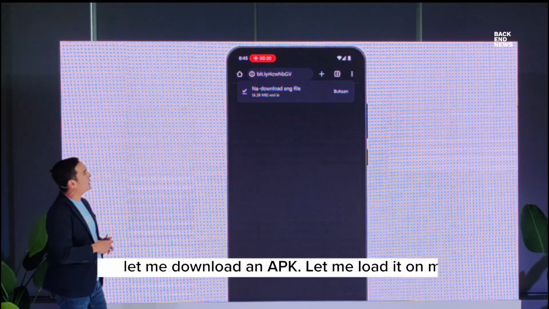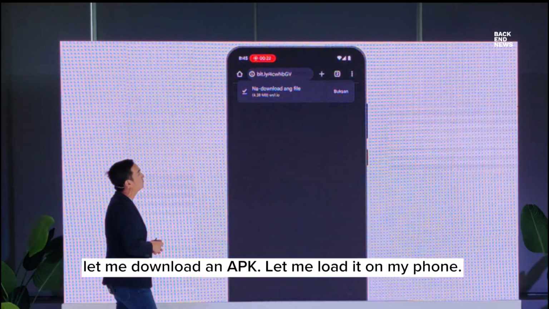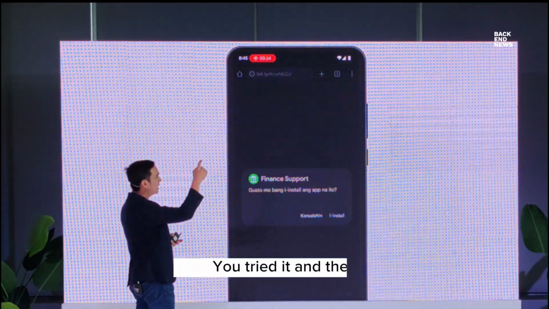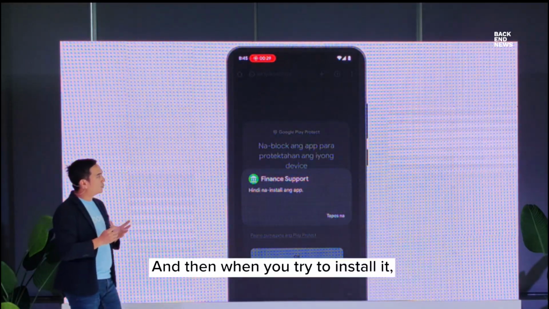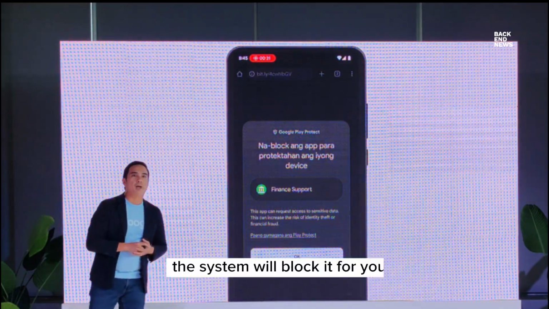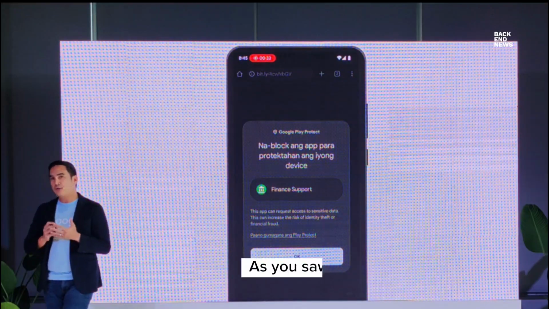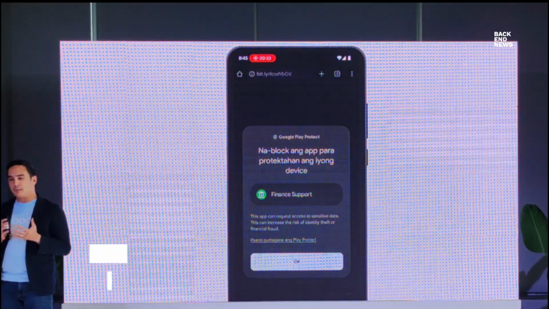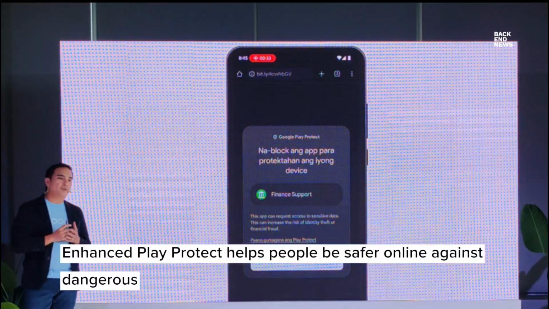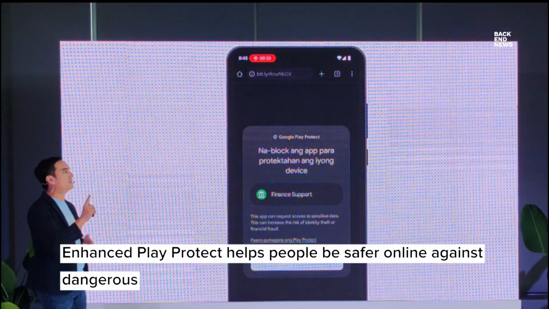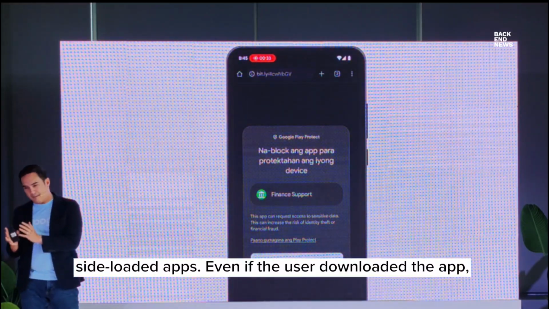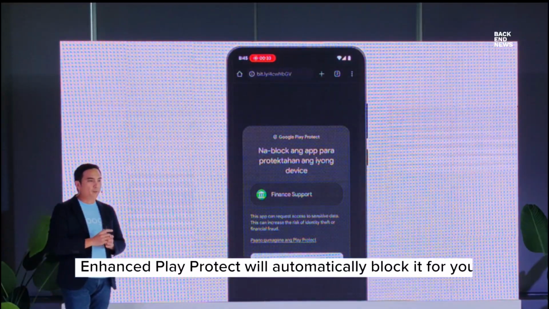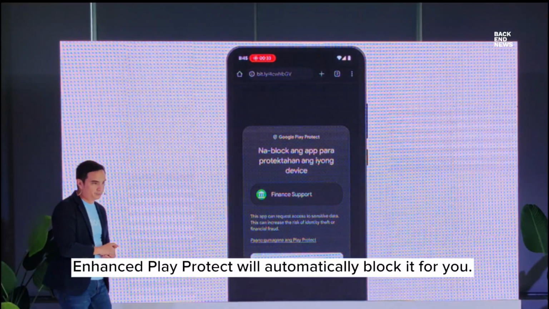okay, let me download the APK, let me load it on my phone, and okay, you try it, and then you'll install it, and then when you try to install it, the system will block it for you. So as you saw, Enhanced Play Protect helps people be safer online against dangerous side-loaded apps. So even if the user downloaded the app, Enhanced Play Protect will automatically block it for you.